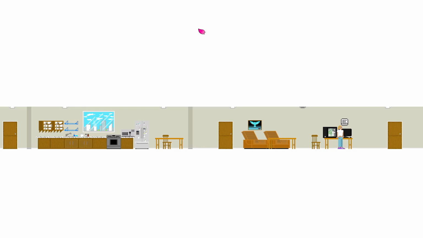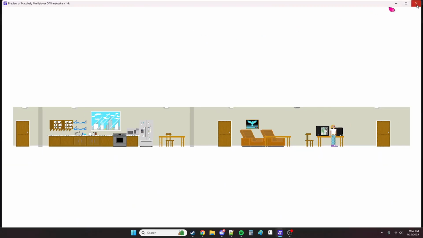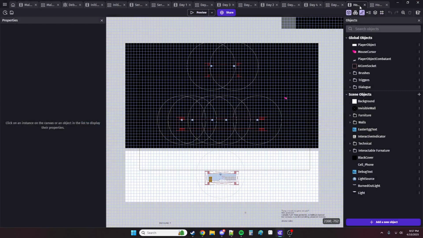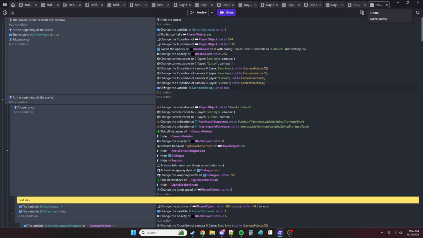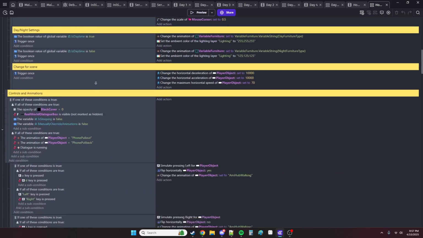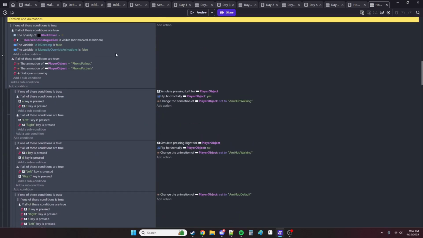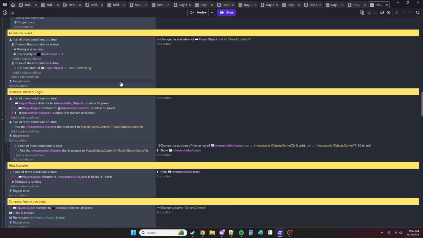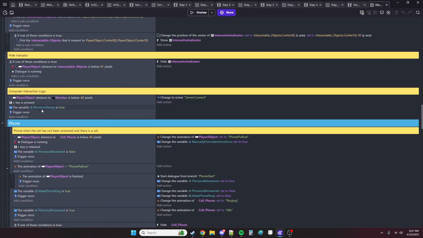Okay, so I am crazy here. Yeah, if I walk away here, that does not appear again. So home, home, where is it? Yeah, the player monitor is below 40 pixels. E key is pressed.